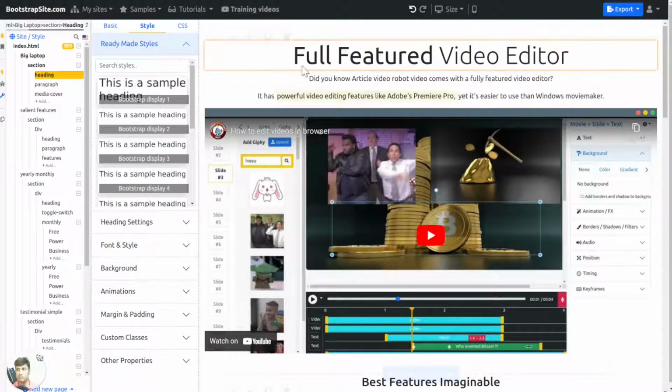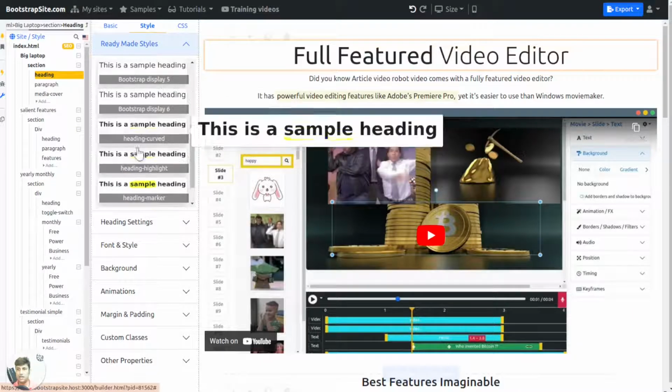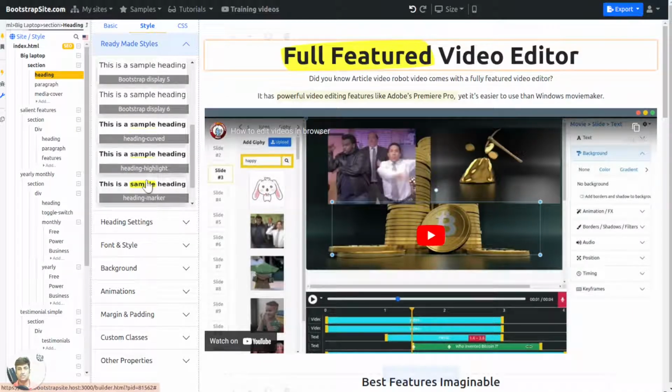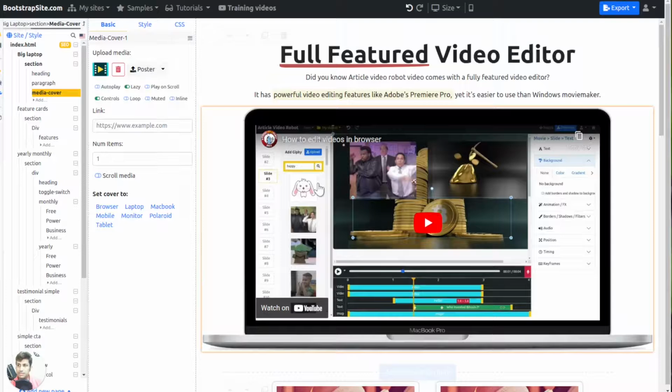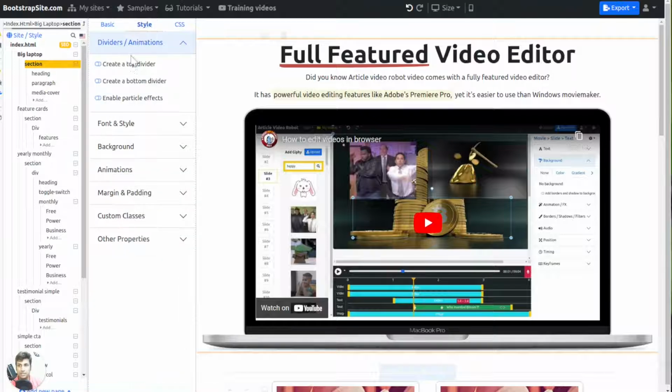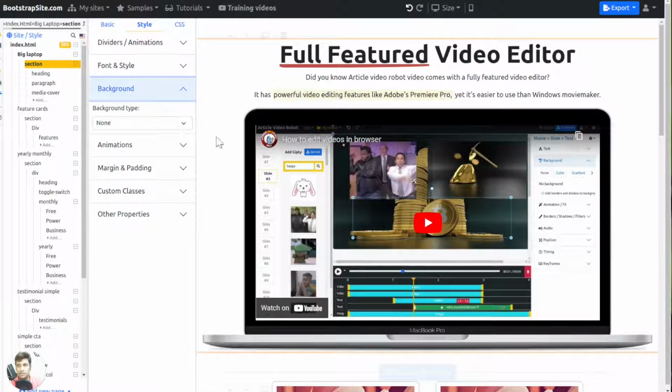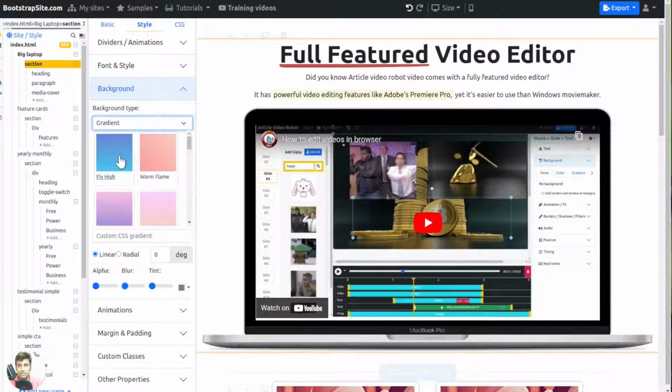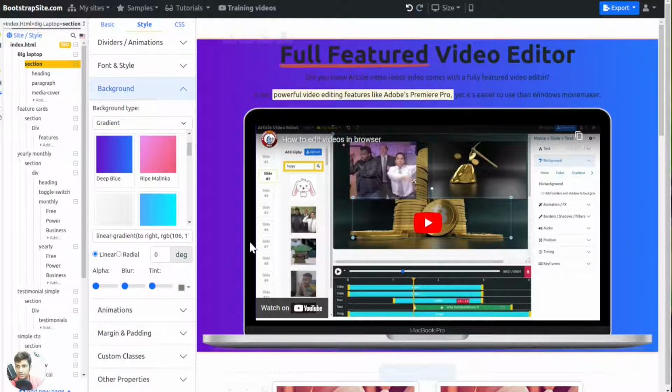Let's say I want this bold text in this feature editor to be highlighted. I can just select this heading style, and everything is point and click. So you don't have to know any CSS or HTML. Let's say I want to add a background to this element. For that, I'll go to the section, then go to style, and here I have all these options to add a gradient background. I'll just select gradient, and now I can just choose a gradient like this, and it will add a gradient.